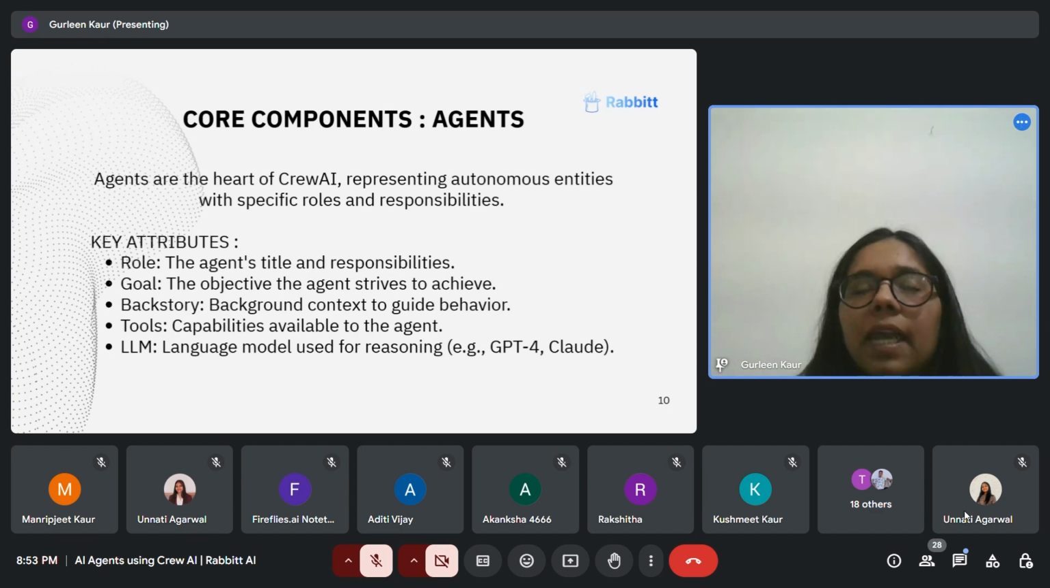For example, if I am supposed to give a backstory to an agent, say we have a market data analyst, so we can write: you are a market data analyst with 5 to 10 years of experience, and you are working for this company, etc.